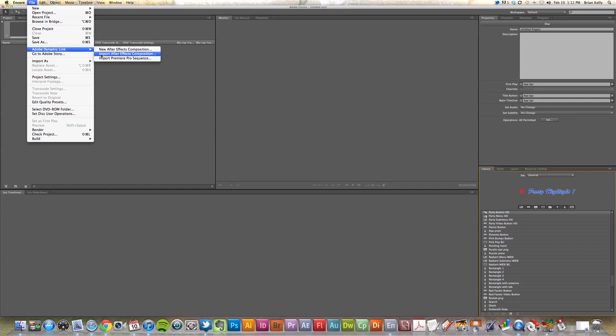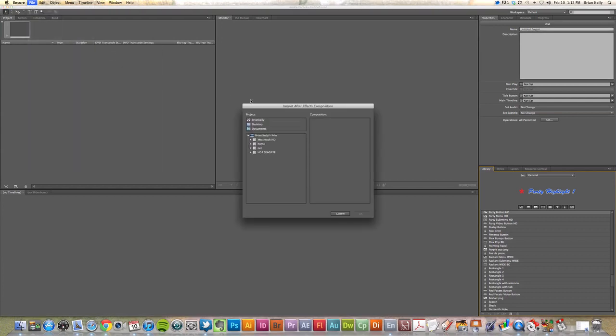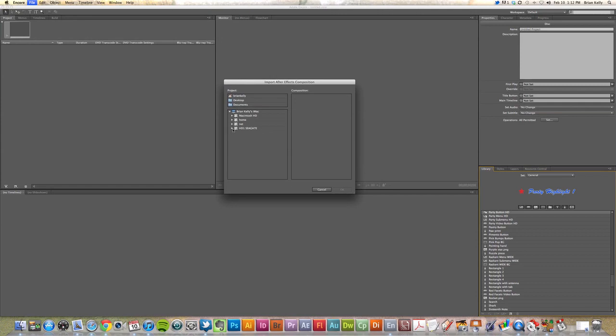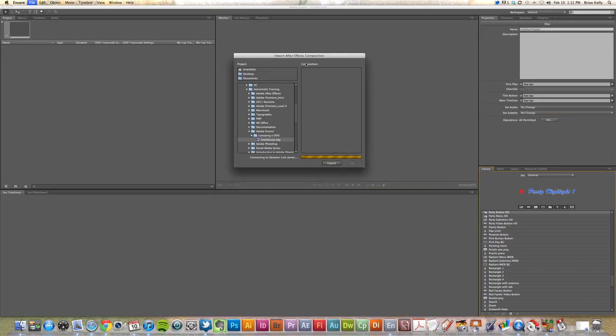But I'm going to go to Adobe Dynamic Link, and I'm going to click on After Effects composition, and this will basically just search for what you have on your hard drive. So I've got some material here. You want to go to Encore, looping DVD, and Love to Loop. And it takes just a few seconds for After Effects to find the information.